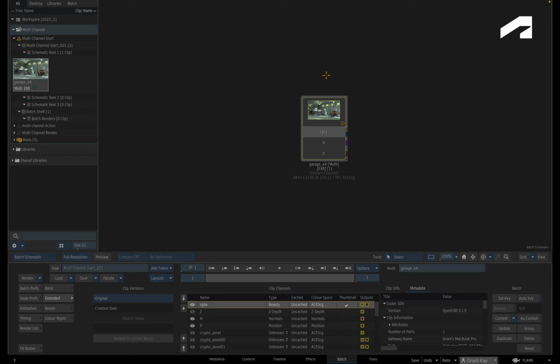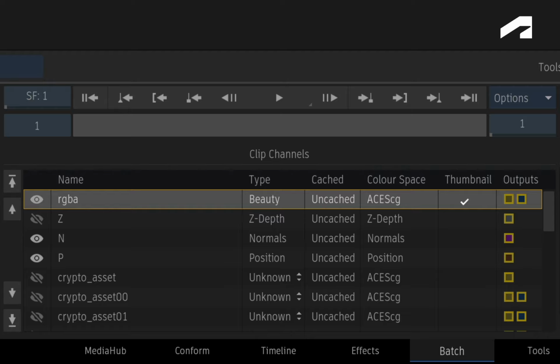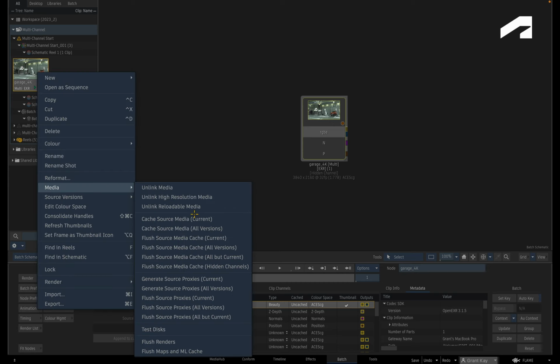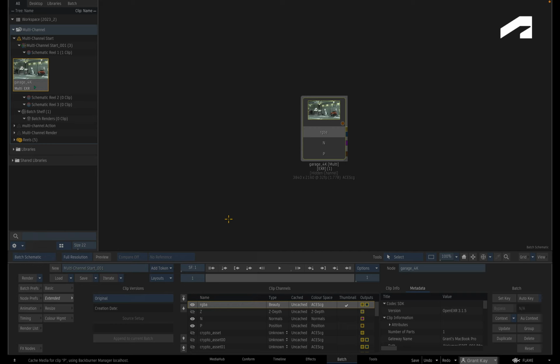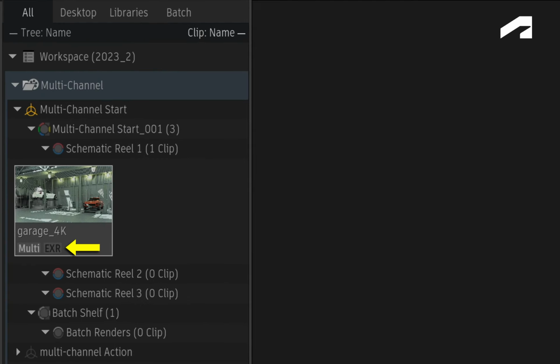Caching multi-channel media is now a granular process whereby you choose which channels to cache based on their visibility. For example, here is the same multi-channel media clip and only a few channels are visible. When you call up the context menu on the clip, you can choose to cache the source media. As the caching goes through the various channels, the channel status will switch to cached. Once complete, the clip's EXR tag will also flag itself as cached.